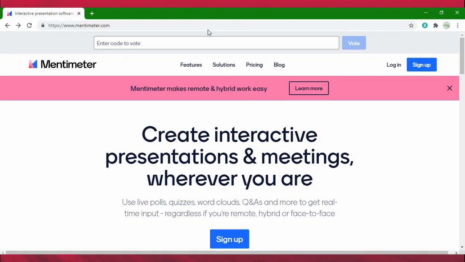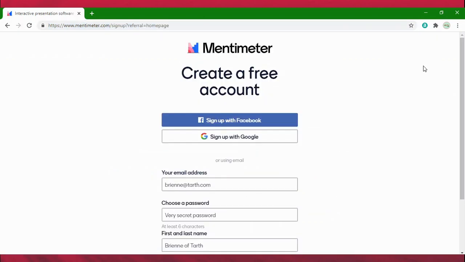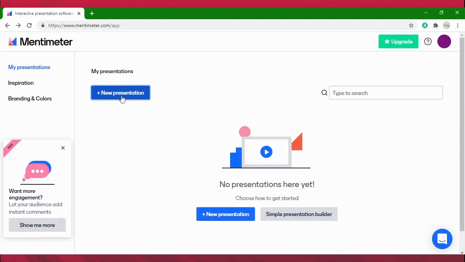First, you have to tap mentimeter.com and you will see this one. If it's your first time to use Mentimeter, all you have to do is to sign up, either with your Facebook or Google. Now that you have signed up, click New Presentation.